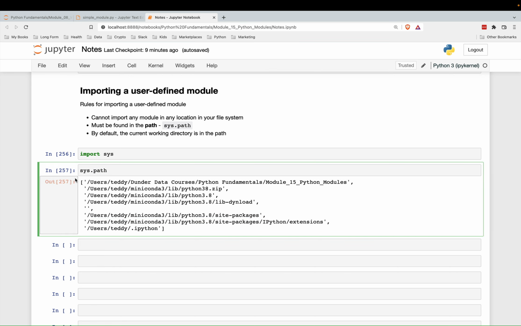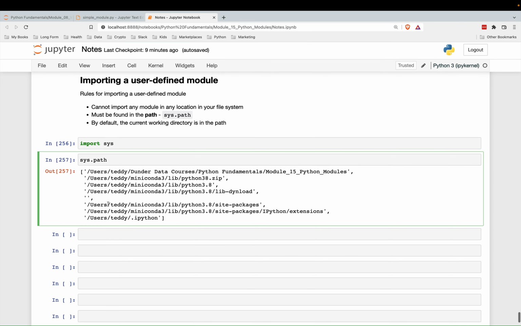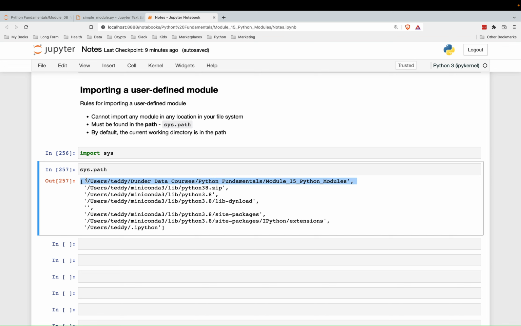Notice this is a Python list. You can just append a file location, so the next one, and then Python will look in all of those locations. So you can change where Python looks. Okay, we're not going to do that. We're just going to stick with our current working directory with the defaults.